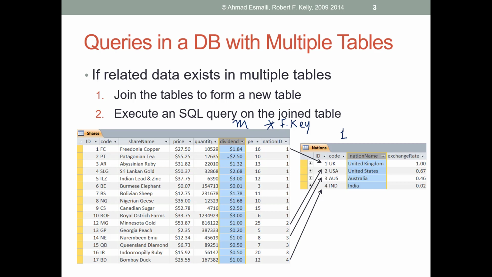Okay, so this exercise we did in the last lecture also. Just for the sake of completion, we have that information here again. So now what is happening here? The data of our interest is split into tables. The country related information is in nation table, and the shares related information is in shares table. But we did keep this in mind that in future we might have to combine the information between these two tables. So for that reason, we added one more field, which is nation ID here, that we called the foreign key.